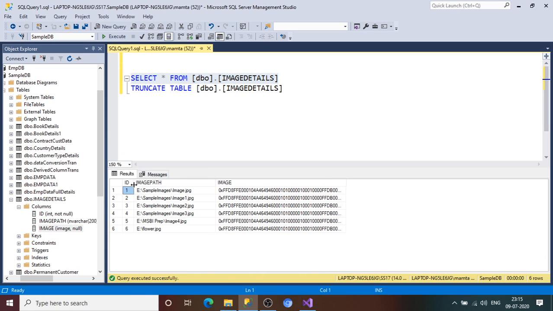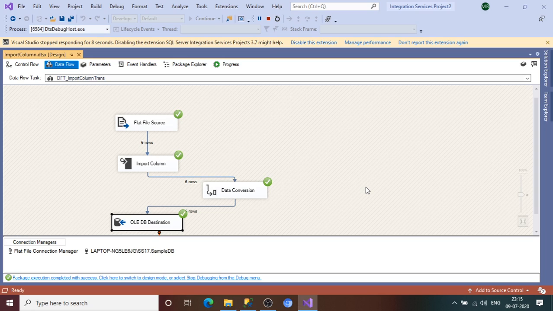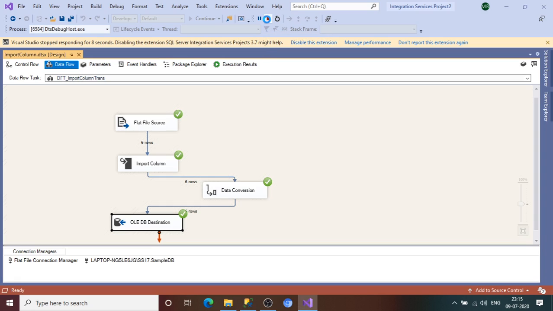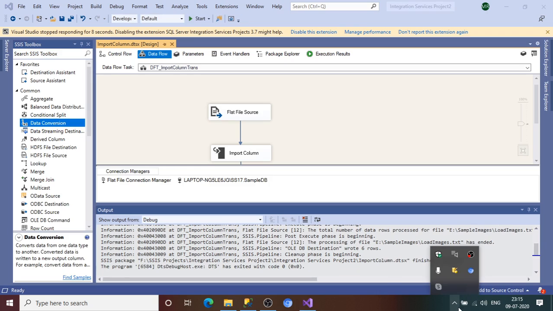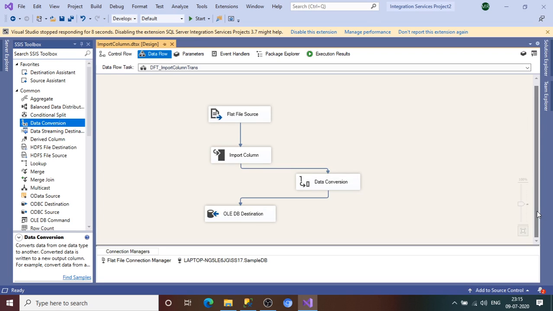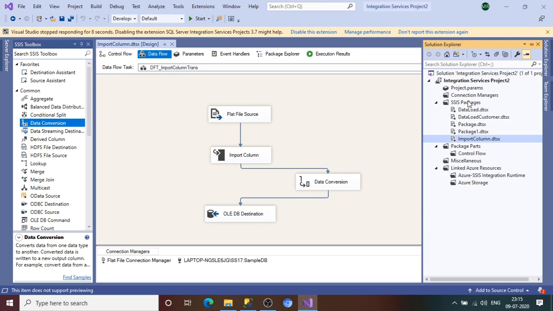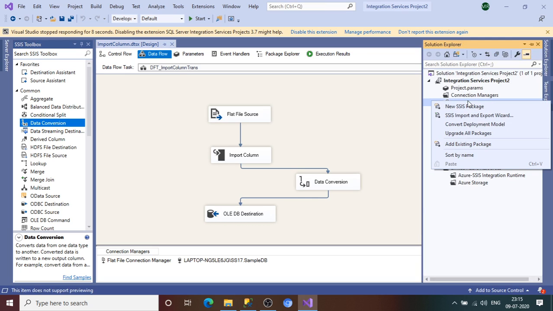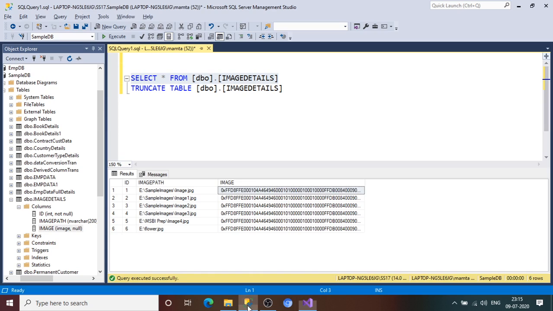Okay. If you see, every ID is generated by the SQL Server database engine. Okay, image path is what we have in the txt file, and this is the actual image we have, that is stored in the SQL Server database table. So this is all about the import column transformation. Now let's go and see what the export column transformation is. So export column transformation does exactly the opposite of what we have done here. Okay, so let's create. I mean, if you have a table here, like I have this table.